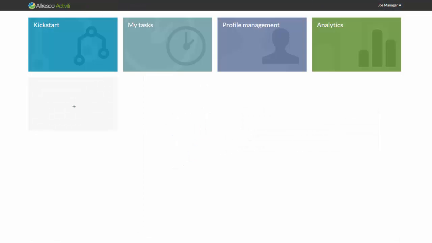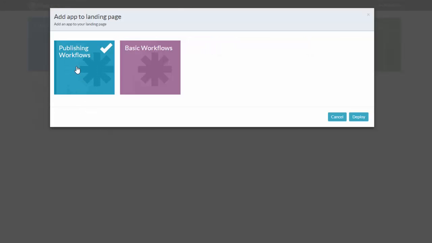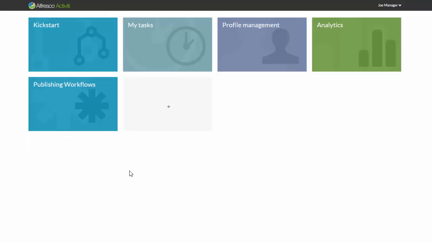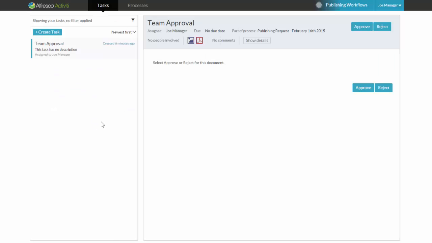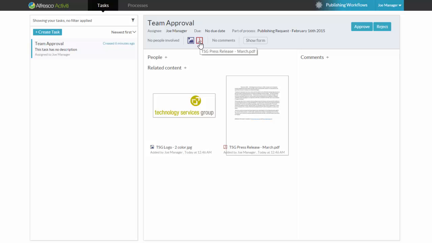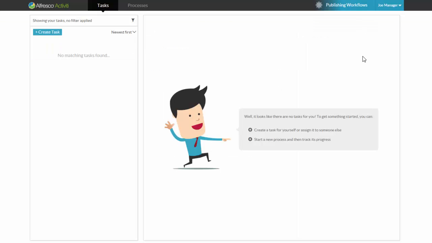I've now logged in with a manager user who is a part of the team that we chose in the first step of the workflow. Again, I'm going to add a shortcut to the Publishing Workflows app on my homepage. When I click on that link, I can now see the team approval step that is assigned to me. I can view the documents for the press release. I can preview them. And then I can approve or reject the item. Once the item is approved or rejected, we send an email to the workflow initiator to let them know the status of their request.